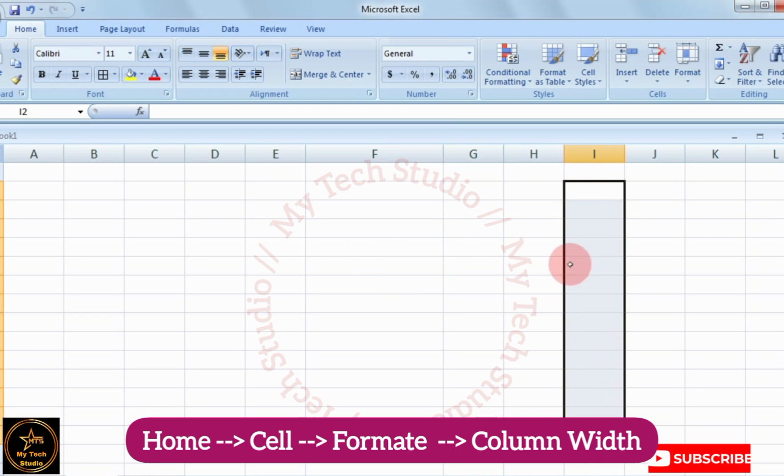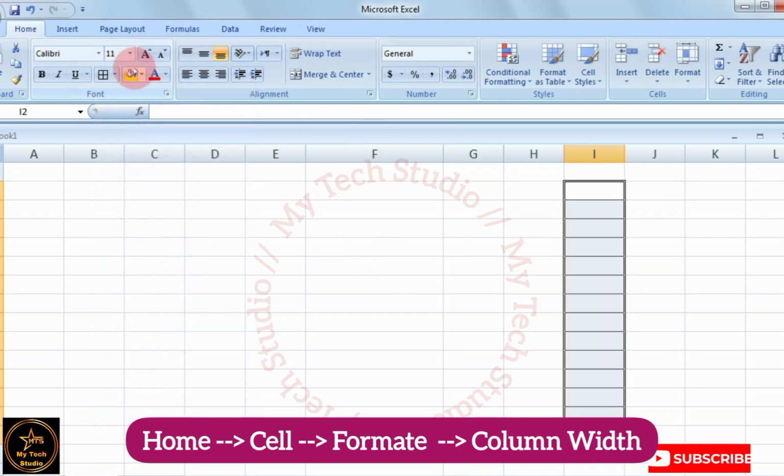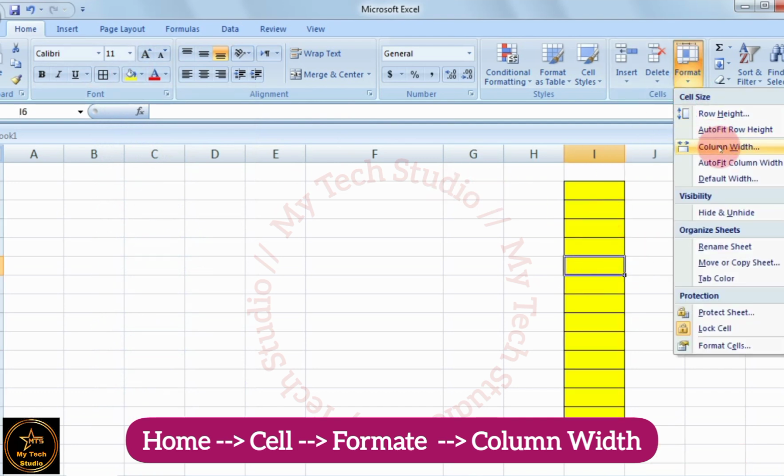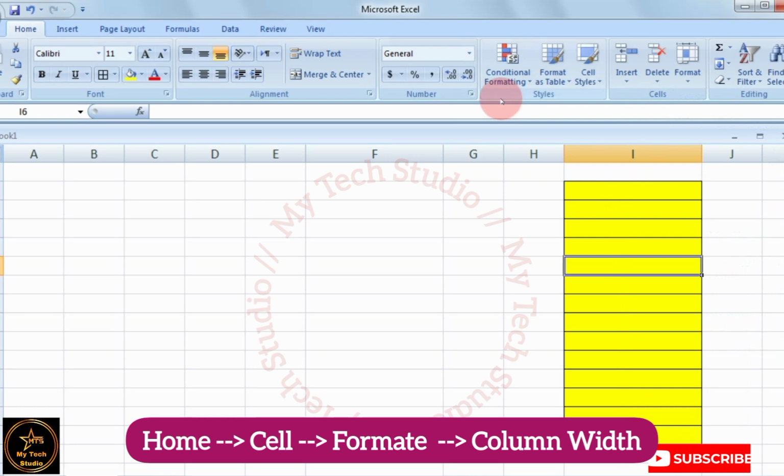Now let me select the column, apply the border so it will be more clearly visible. Apply color, and now click in any cell. Go to the Format. In the column width, change the value. Enter the value according to your requirement and the width of the column is increased.